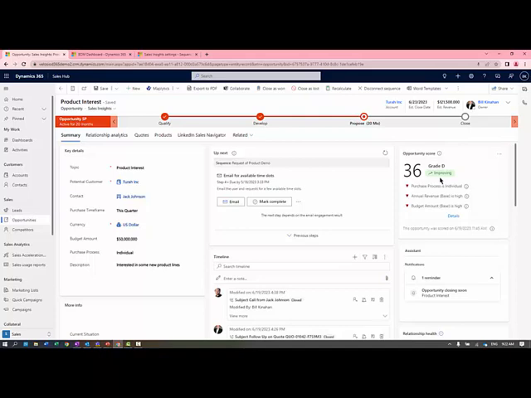So this opportunity score actually gives me a very quick synopsis of what's going on. Now we've got a fairly low score for this opportunity, so we're going to want to engage more with this customer, get maybe that purchase process instead of individual, get it to a committee where we're going to get that decision made quicker, all of those kinds of things.